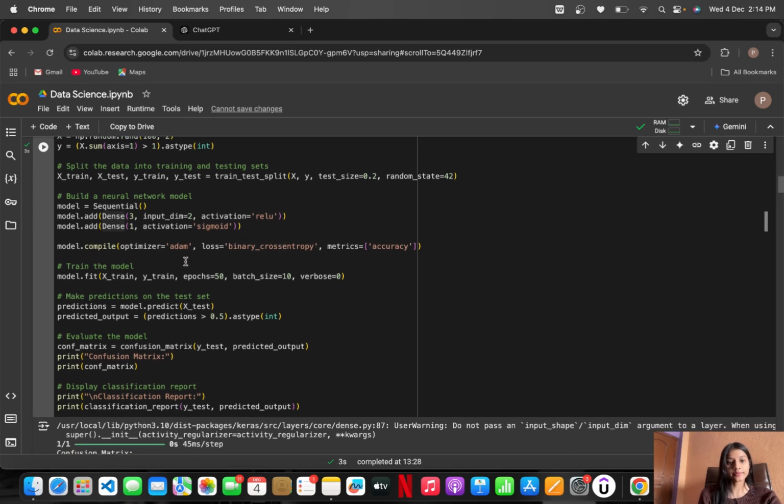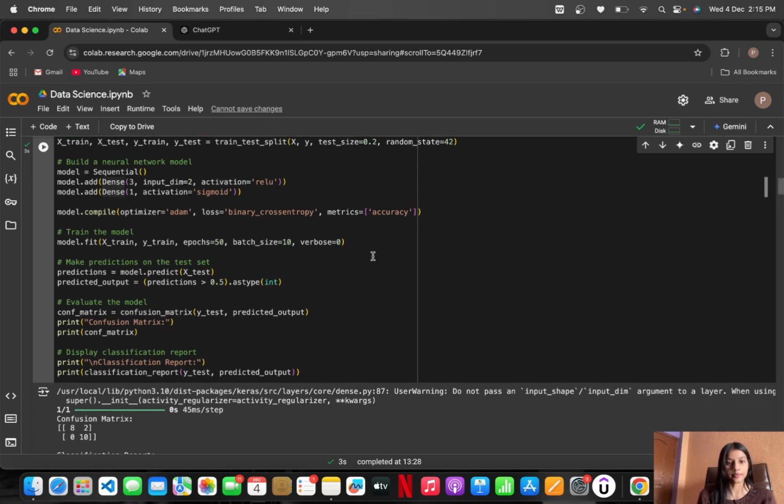Now in this, optimizer equal to Adam is used for training the model as it is a good default choice for many tasks. Binary cross entropy is used to measure how well the model is predicting the two classes. And with metrics accuracy, we track accuracy during training and evaluation.